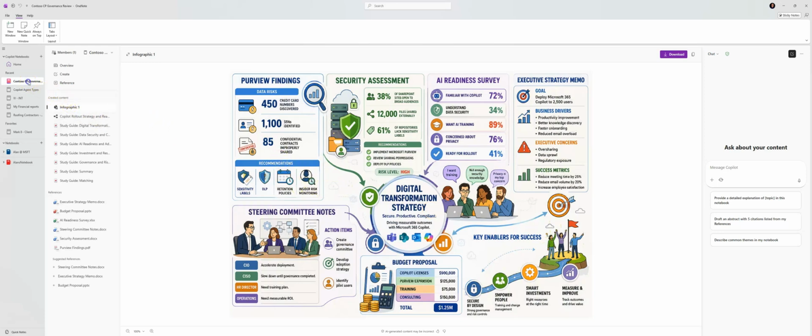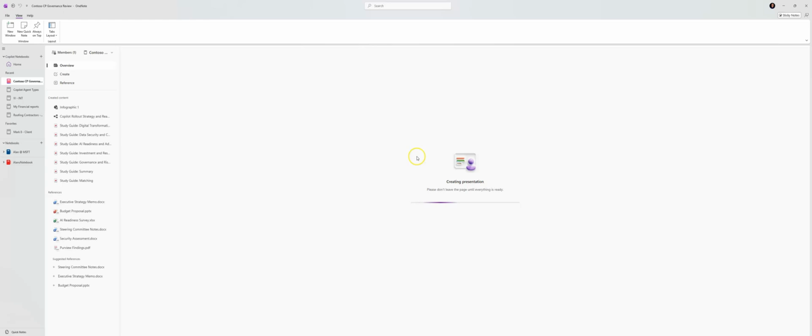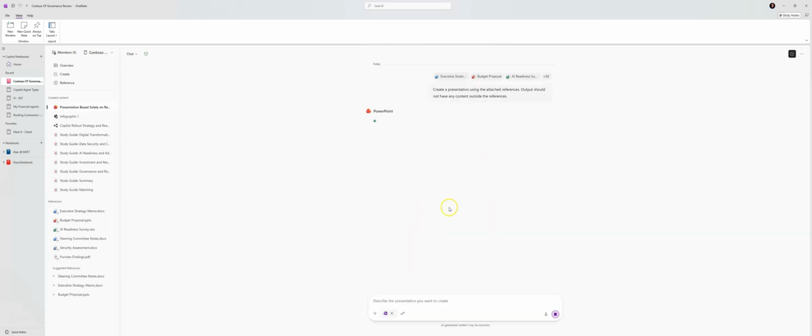Yeah, and so then when it comes to create, we can create a presentation. If we're going to do an executive summary, for example, while that is loading up there, we will do one final thing. It's actually working on this. So it's create a presentation using attached references. Output should not have content outside the references. Okay. So it's doing that. So it's creating this executive summary. You've put all the data together.